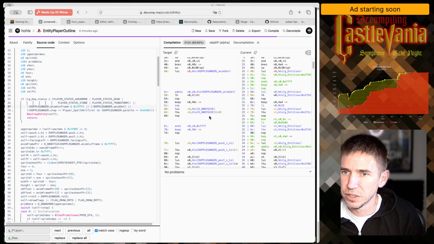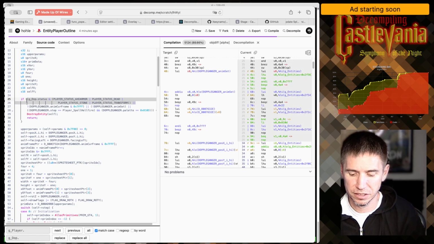Let's see which ones we need and which ones we don't. So animation set we do need. And it looks like the status may not be read right away, so I'm going to get rid of the status check.